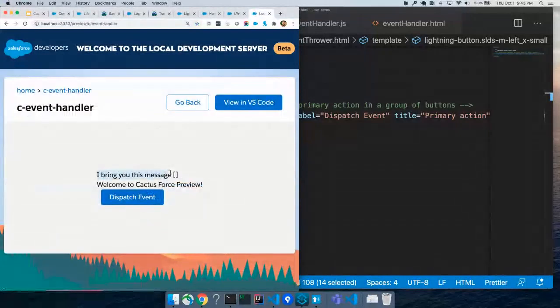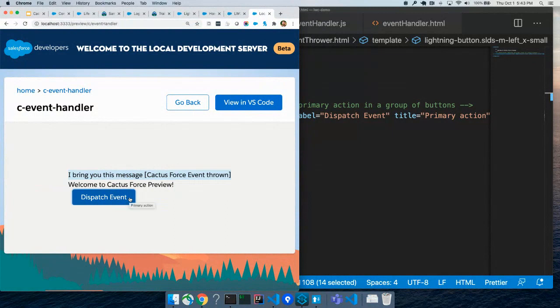Okay, so this is from my event handler. These two items are from the subcomponent, the event thrower. So watch when I click dispatch event, it throws that event to the parent. The parent says, okay, I've got that Cactus Force event. Now I'm going to call the method inside my controller to execute something, right? Pretty powerful. So when I think about the basic building blocks that developers need to get started doing Lightning Web Components, these are some of the things that I thought would be relevant.